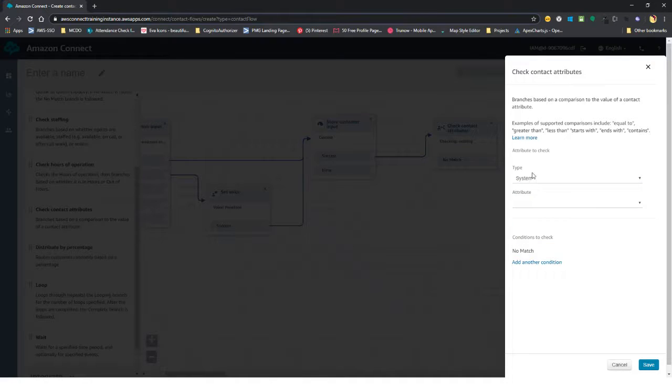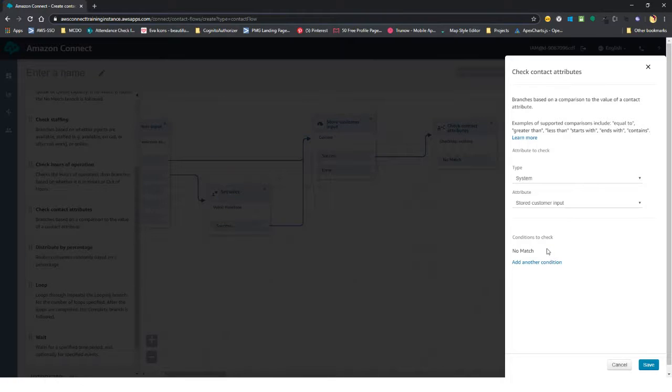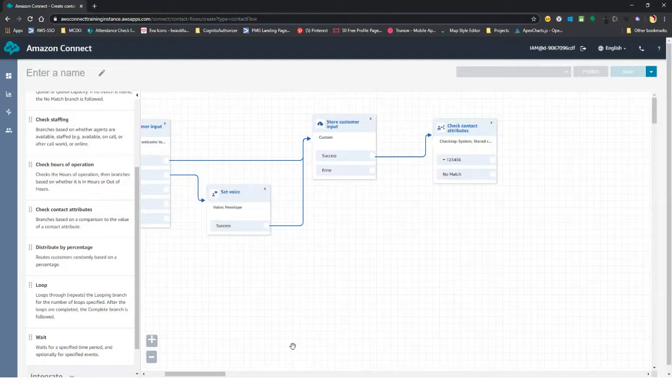So just check the system and here the stored customer input. At the lower part, you can now create your conditions to check. So just add another condition. Let's say if the stored customer input is equal to, let's say, 1, 2, 3, 4, 5, 6. So we are going to add the condition.